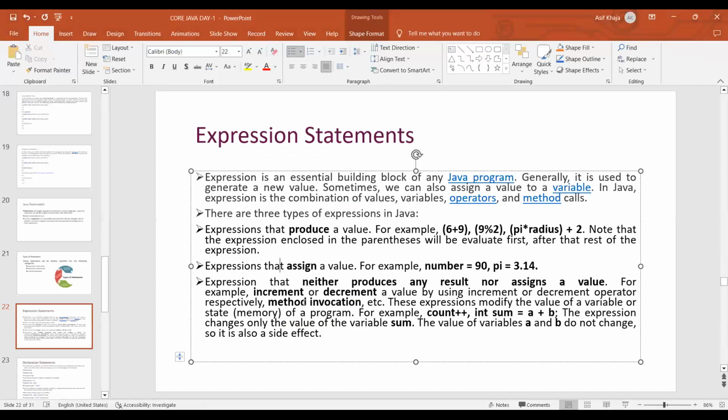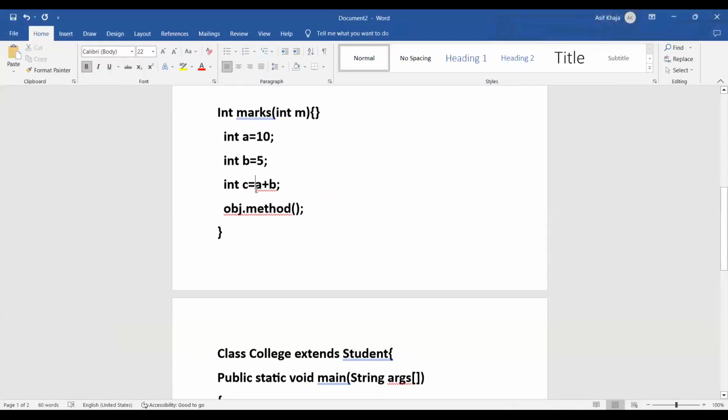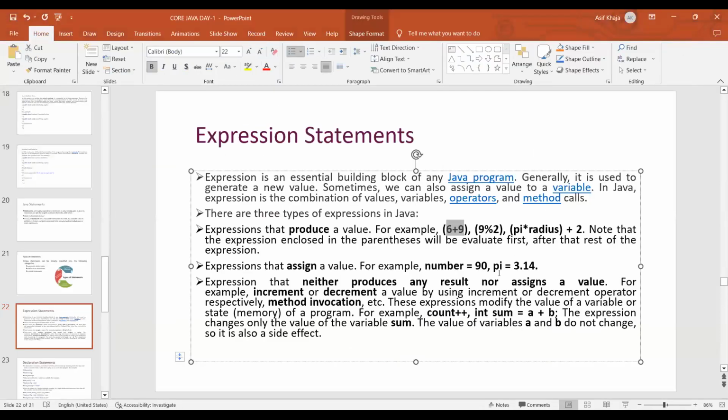An expression that assigns a value means some value it is giving. For example, number is equal to 50. In this example we can take two things: it is producing the value and it is assigning the value to C. Here C is one more variable, and these two are also variables. It is producing some value and giving it to this C. This is the same way we can say some number is equal to a value or pi is equal to some value. We are defining, right? That is the way.